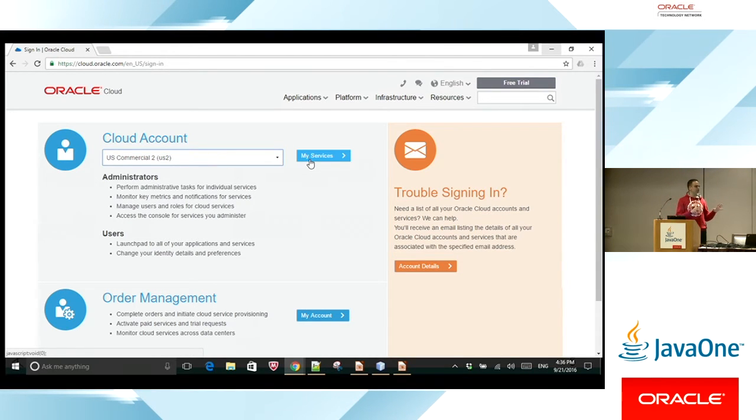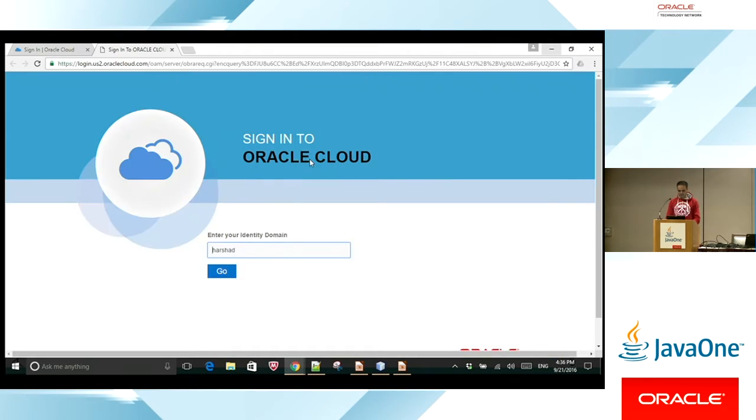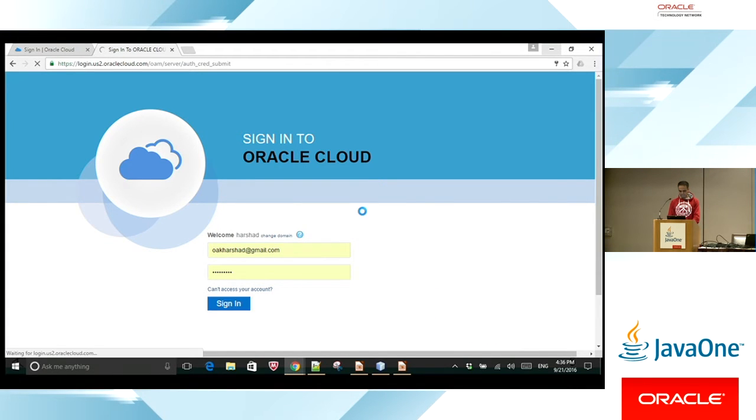When you select the trial, you can select either the SaaS extension trial or the full Java cloud trial. Both the trials are available, so I'll show both of them. So this is where I am going into the full version of the Java cloud service.